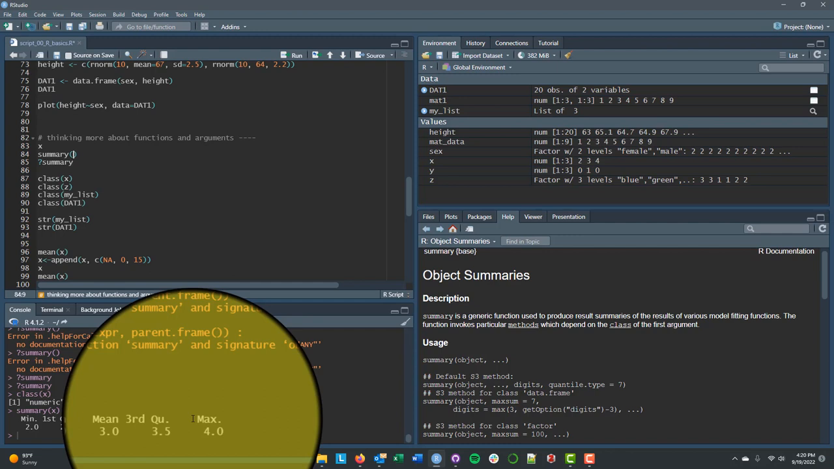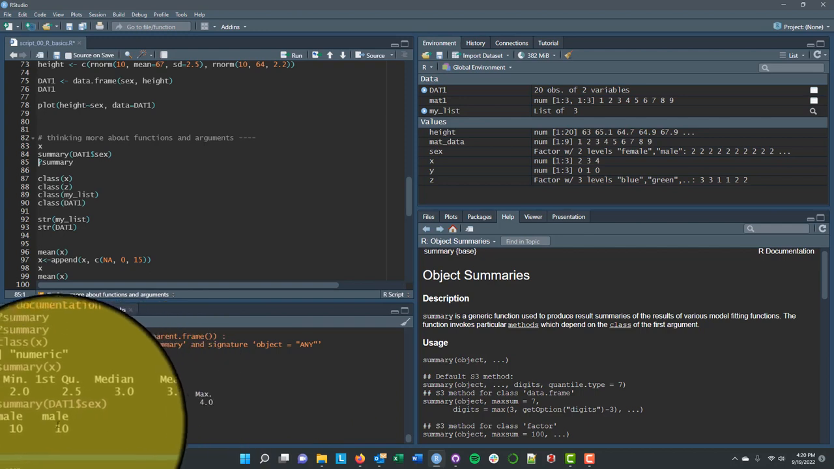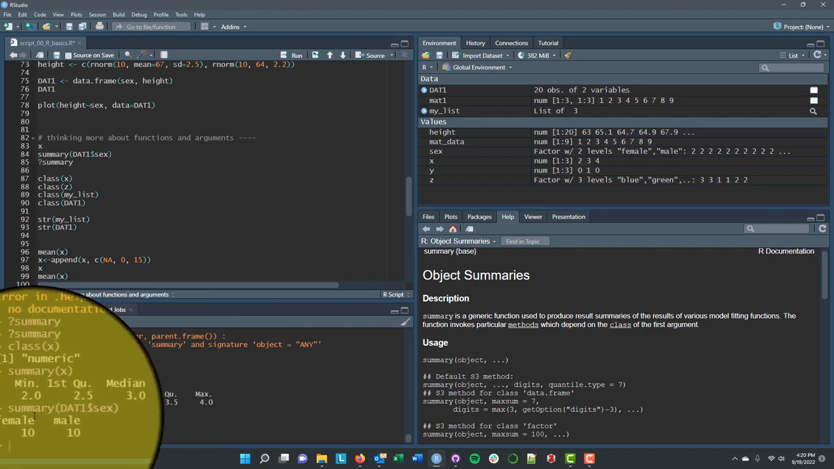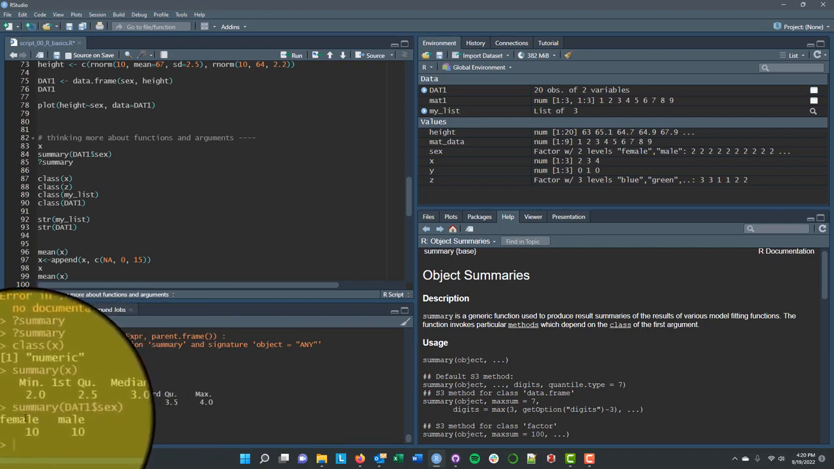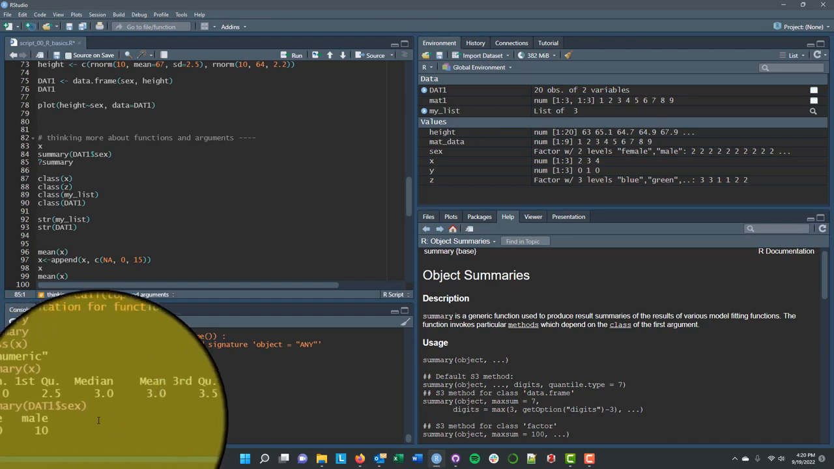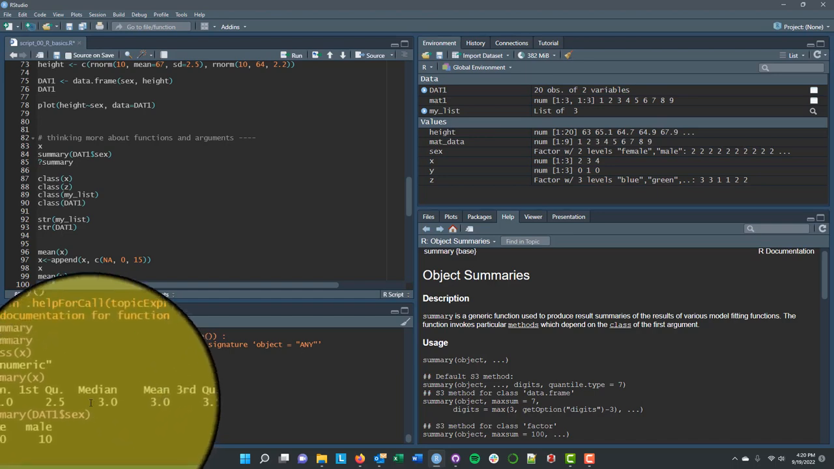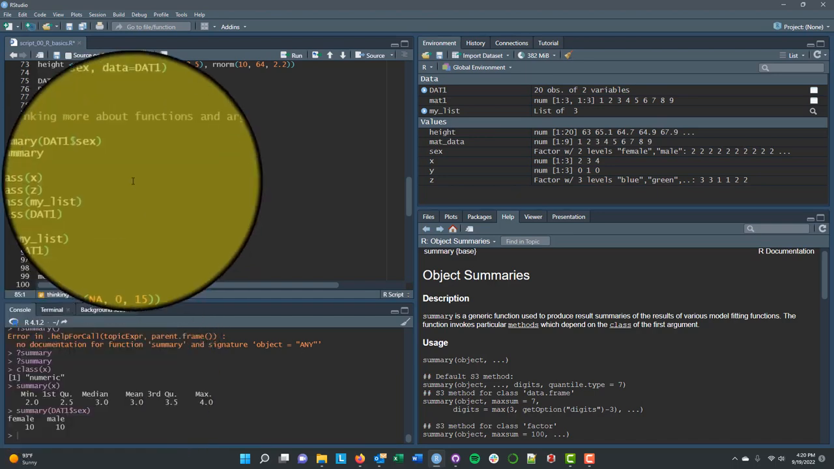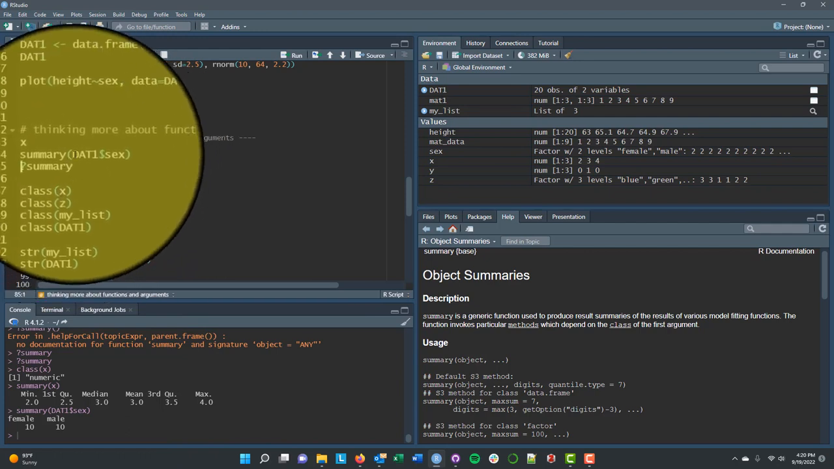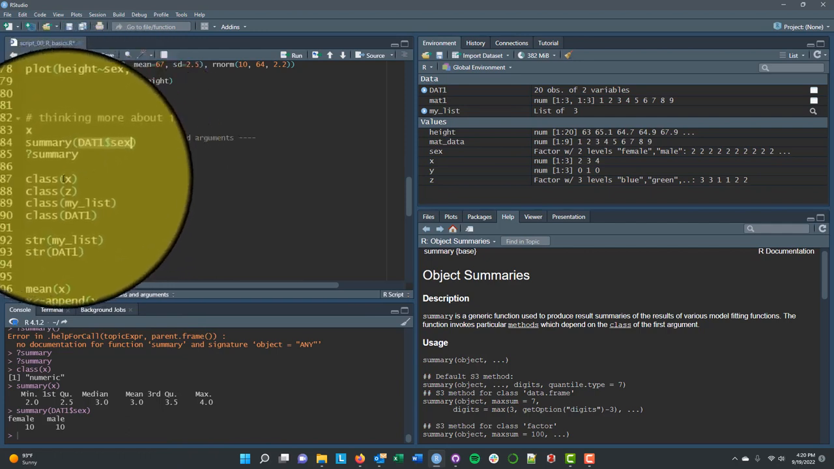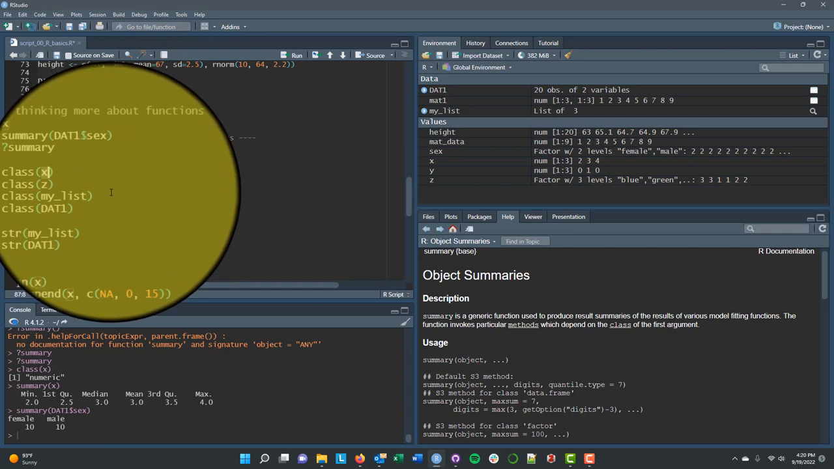If instead we were to pass the summary function something like dat1$sex, which is the column for the sex variable in our data frame, it's going to give us a different set of descriptive statistics. In this case, it gives us the frequencies for males and females in that fake data frame we just created. So again, this is why the class of the variable matters and is going to change the output you get from the summary function.